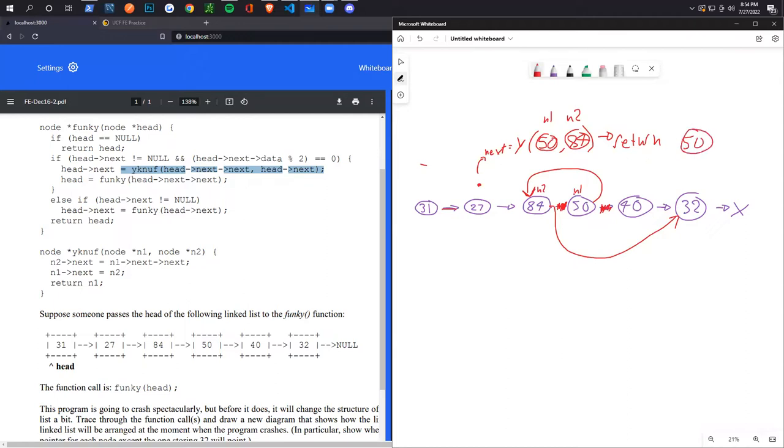Just to make sure we did that right: N2's next is going to point to the next of N1, and then N1 next is going to point to old N2. Okay, so we're good. Now we're going to set the next of 27 to be equal to whatever that returns. It returns 50, so we're going to set the next of 27 to point to 50. Now that's going to look like this. I'm going to delete this and point it to this one right here.